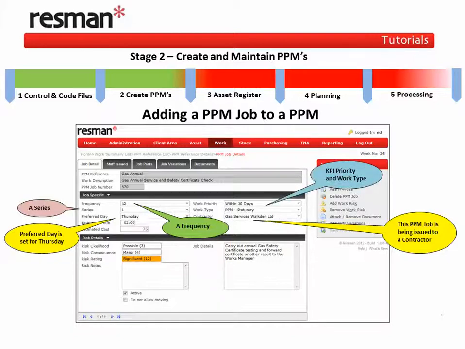We enter our KPI priority and work type, and you remember that these were all set up in our work setup files. Next, we enter our estimated time in hours and minutes and an estimated cost. And these values are used on the cost estimate report showing actual against estimates, and a variance is calculated.